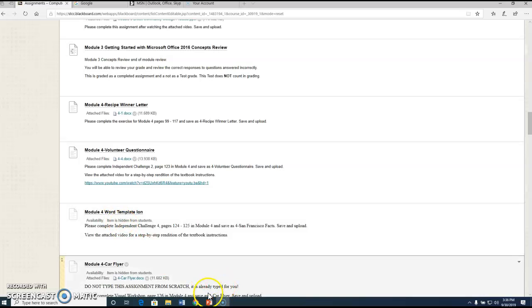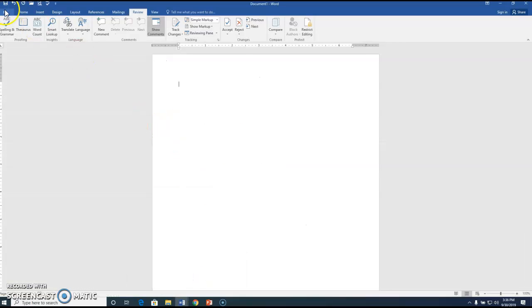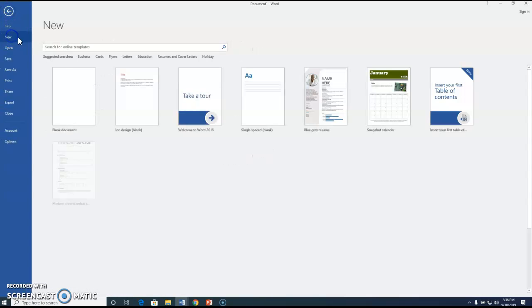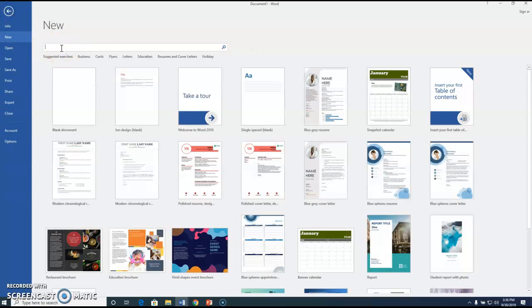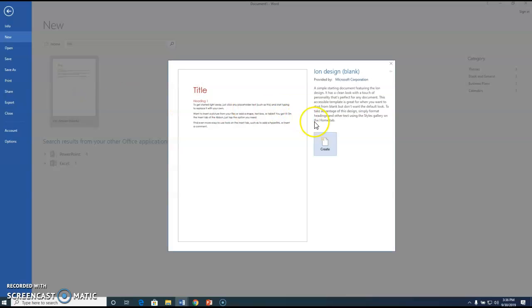There is no link to open up a file, so in Word, click File, New, type in the search template box, Ion, and search. There will be only one that comes up. This is the Ion Design blank. Select it. It gives you a little description of when you would use this basic Ion Design blank template.